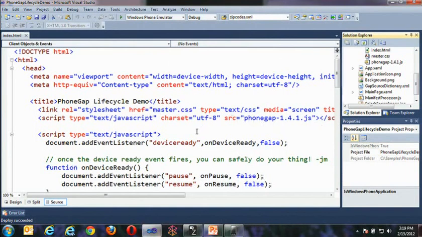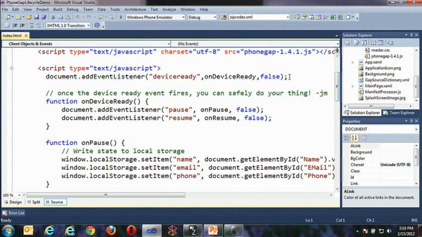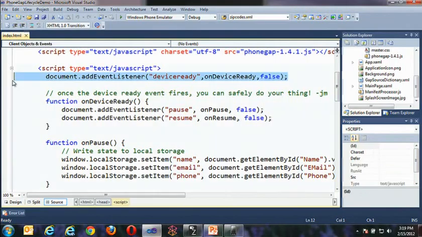So take a look here at what's really important about this app. So here is the ever-present line of code that registers a handler for the device-ready events.